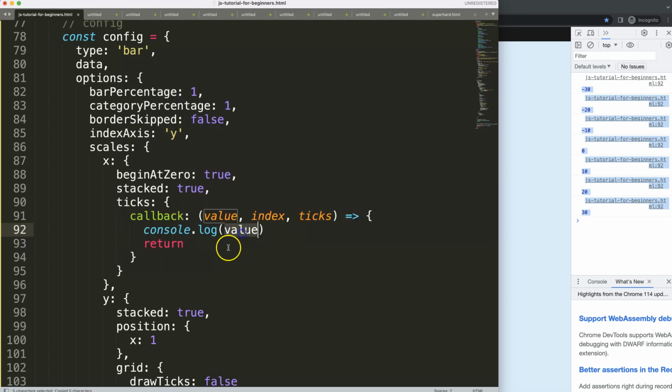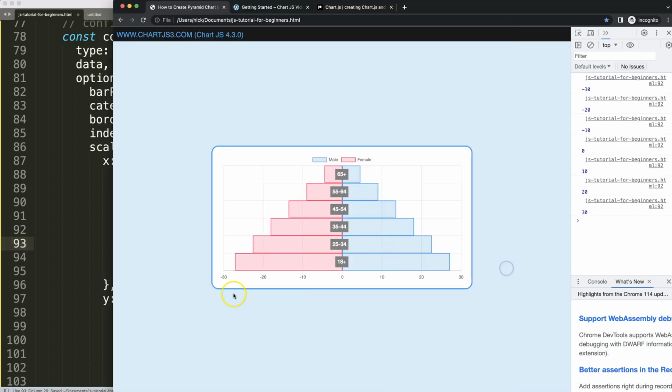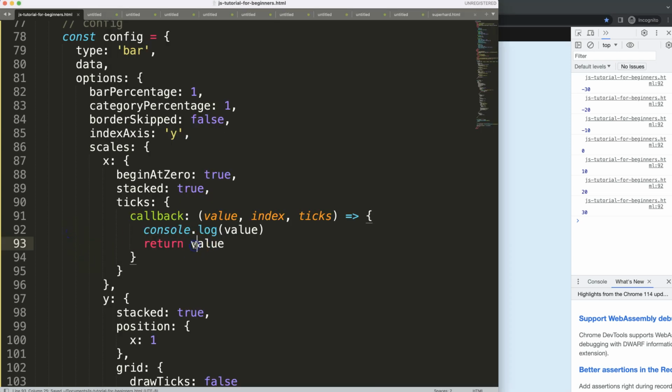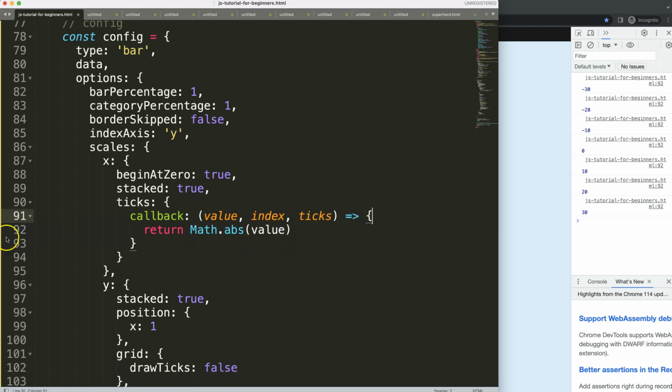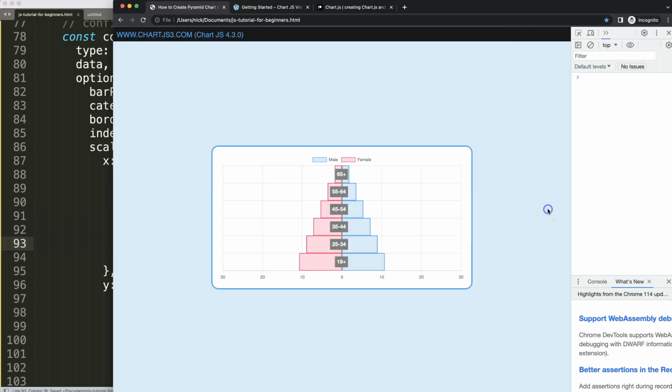We're going to say return the value. If I save this, you will see here that this returns it, but then I'm going to use a function. It's called math.abs, which is basically absolute, converting the value into an absolute value. So if it's a positive value, it will stay positive. Well, it will just remove everything else. If it's a negative value, it will be converted into a positive value as well. Save this, refresh, and you can see here now this works.